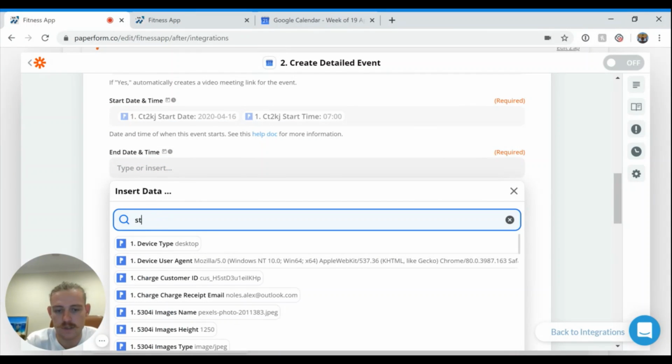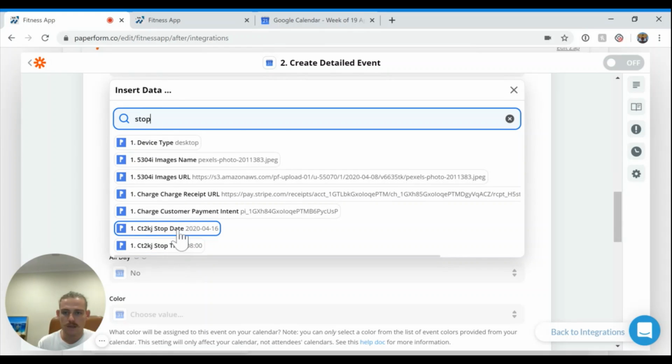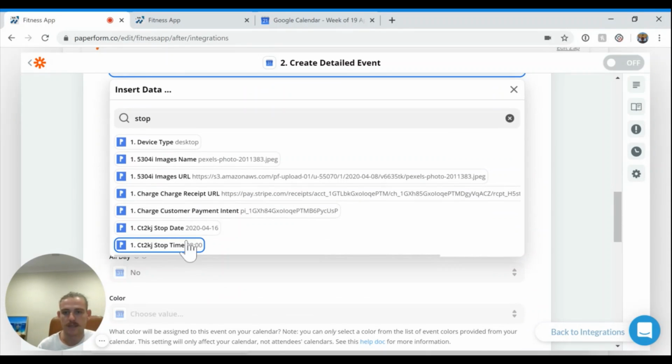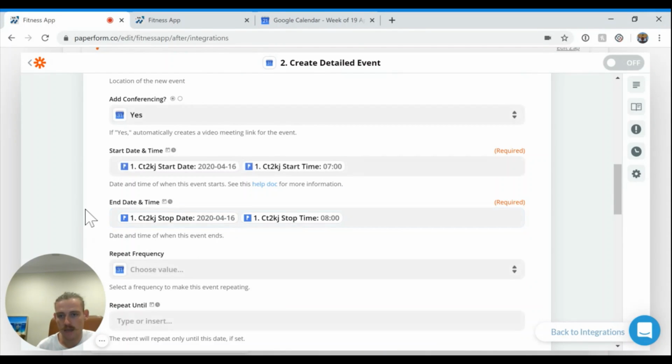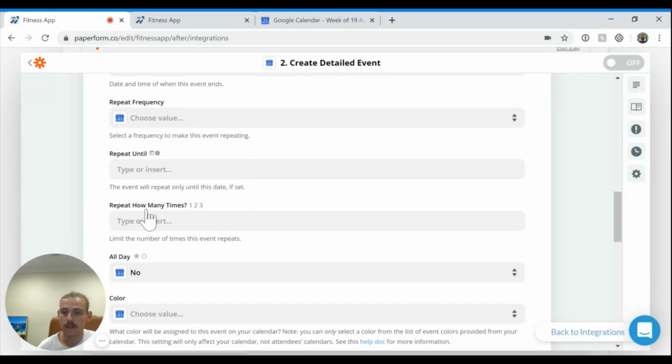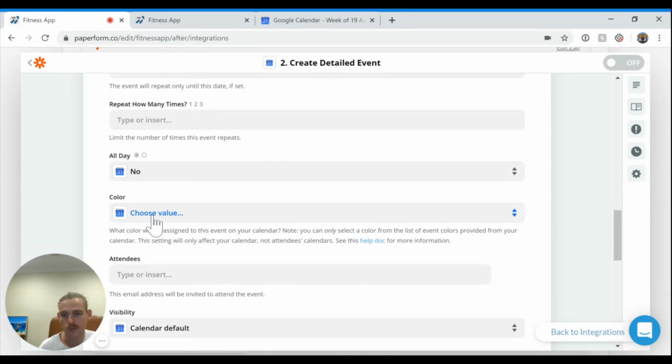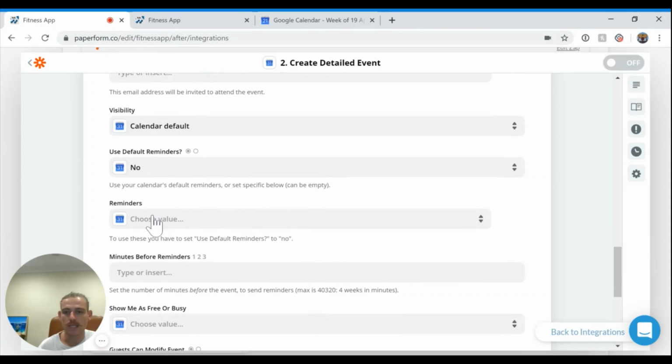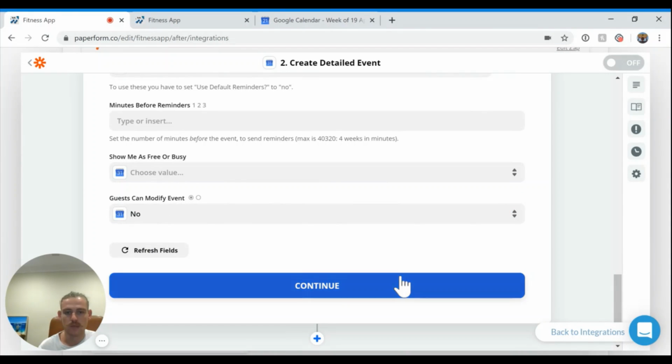What I'm going to search for is stop on this one. I click the stop date, put that space in between and hit that stop time. Easy peasy. Now I'm done filling out this form, this integration. Feel free to add more details that you need. I'm just showing a quick demo of what we do really want to see.